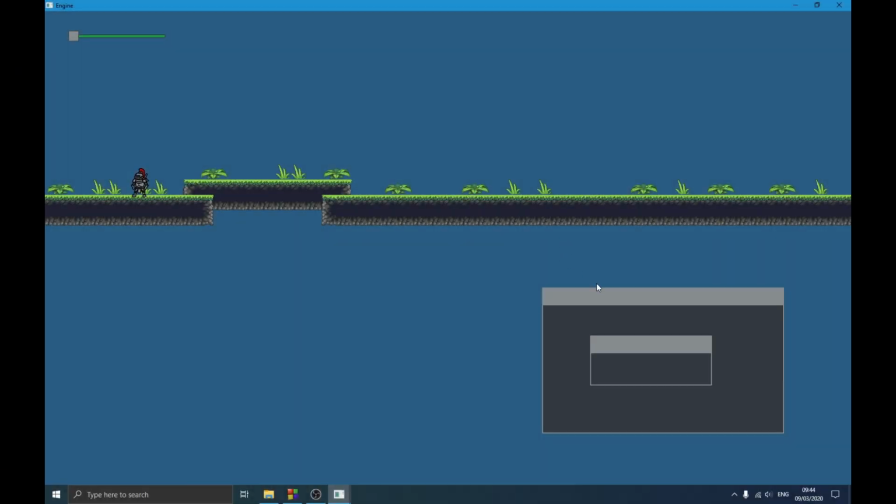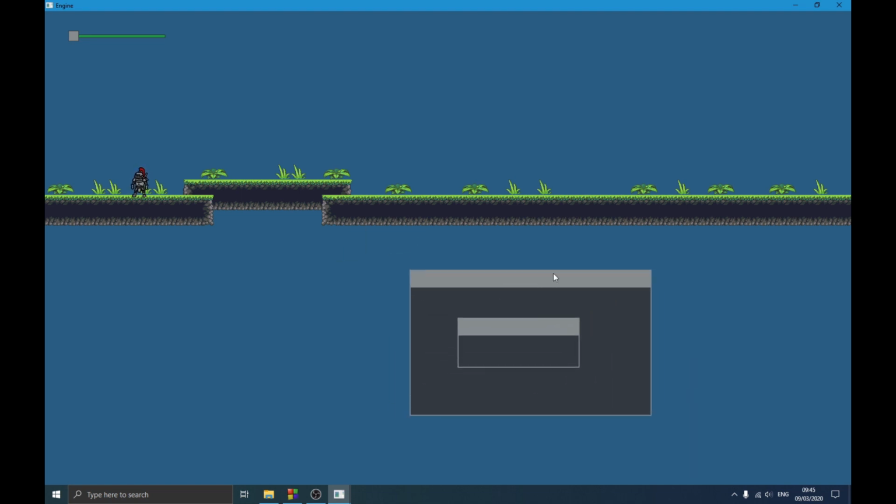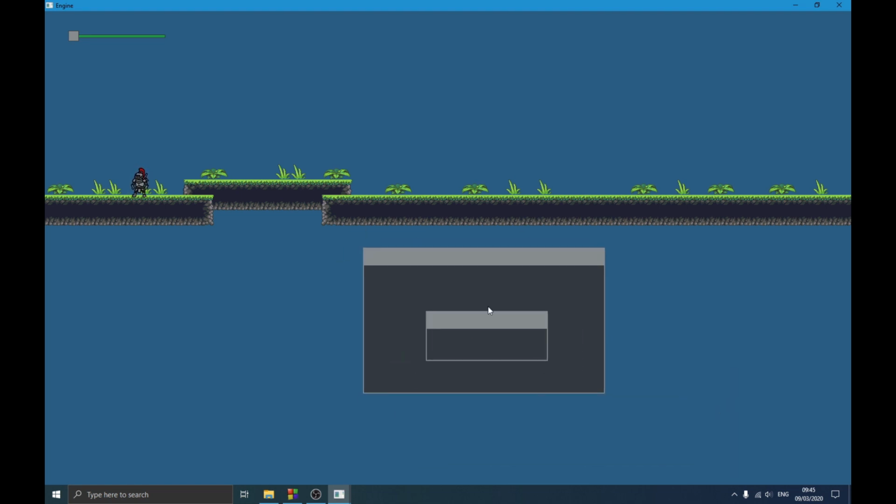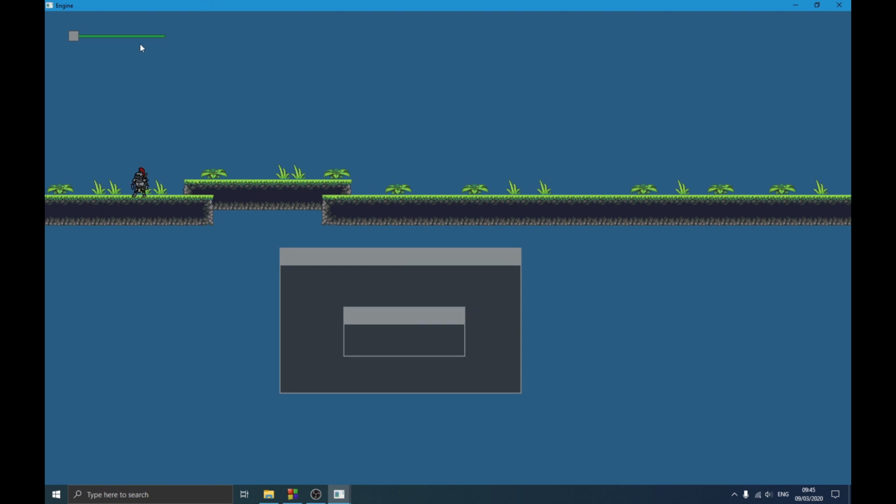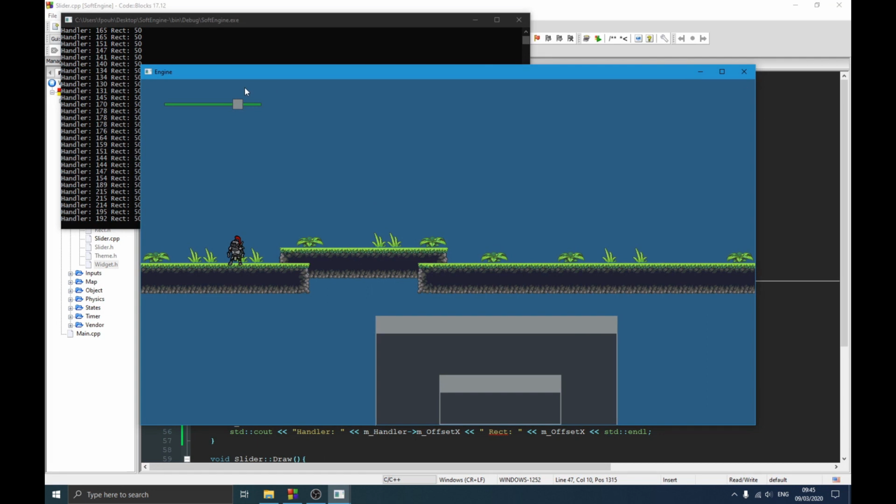So as you can see right here, I have this GUI in which I can create children. You can see this slider right here. Those are things that I'm working on right now. As you can see, the value is changing right here when I'm moving this.